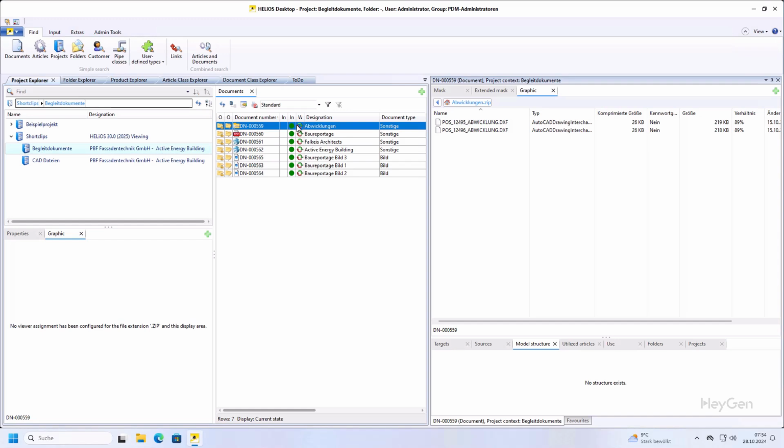Let's start with a zip file. Here I have a document master with a zip file behind it, and in the zip file are two DXF files, in this case, two sheet developments.